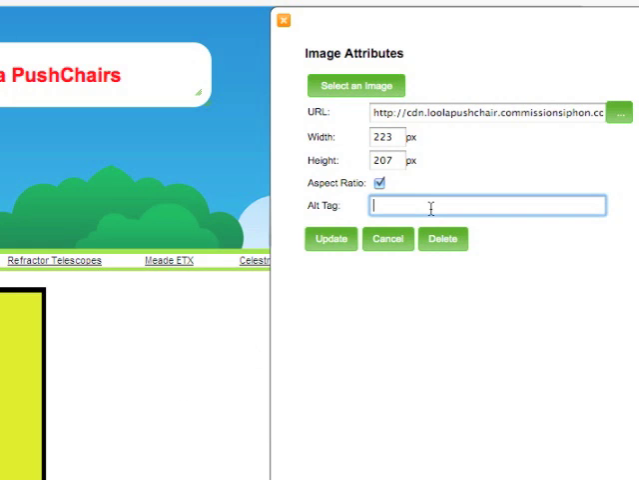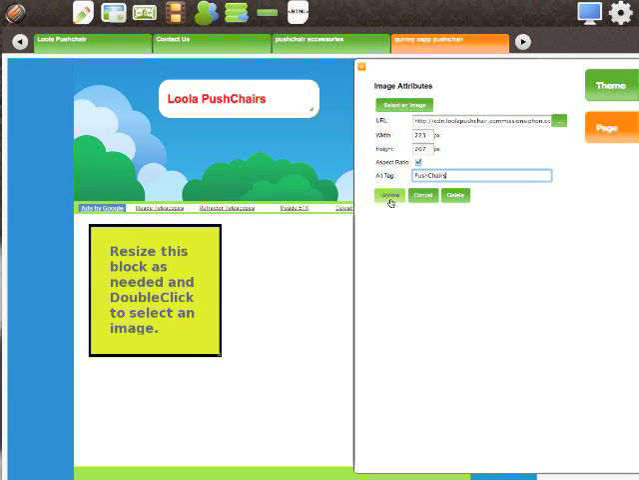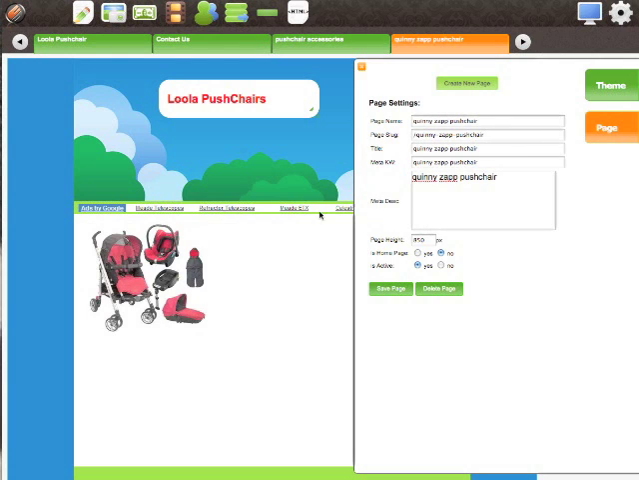And from an SEO perspective, we also want to give the image an alt tag. So I'm going to choose the alt tag Lula. No, not just Lula. I'm going to choose push chairs. And then I'm going to click update. And there we see we've got the image on there.